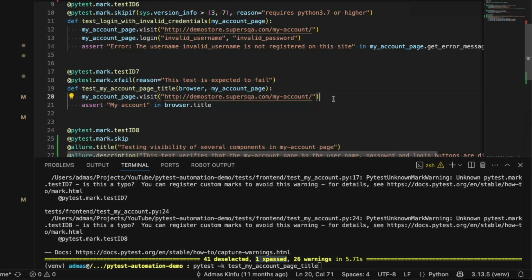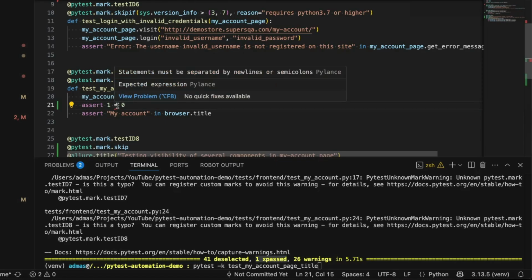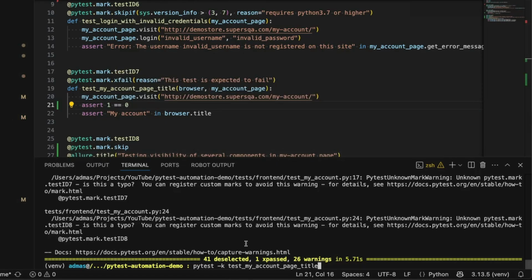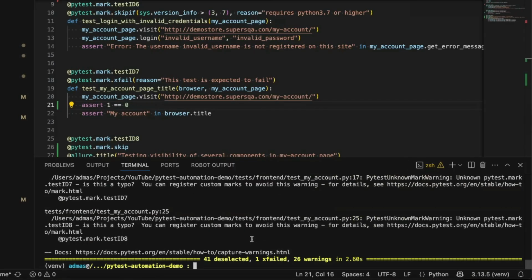If we make it fail, let's say I'm going to make it fail on purpose. I'm going to say assert 1 is 0, right? That's not going to pass. That will never pass, right? So I'm going to run the test. Now it should show up as xfailed because it is expected to fail. So those are the built-in markers.